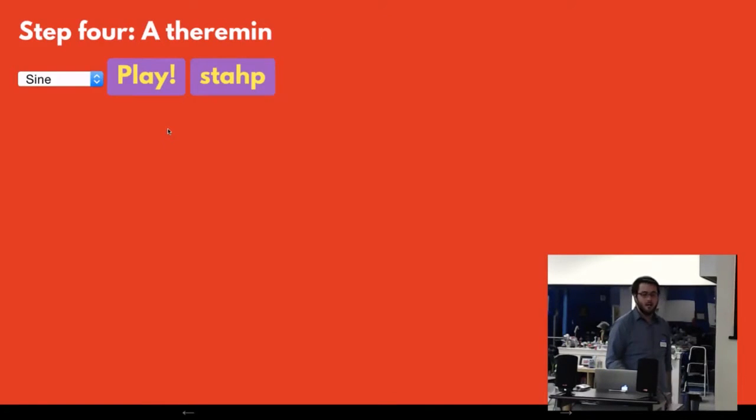All right, so now we're doing a little bit more interactivity. So this is a very simple theremin.